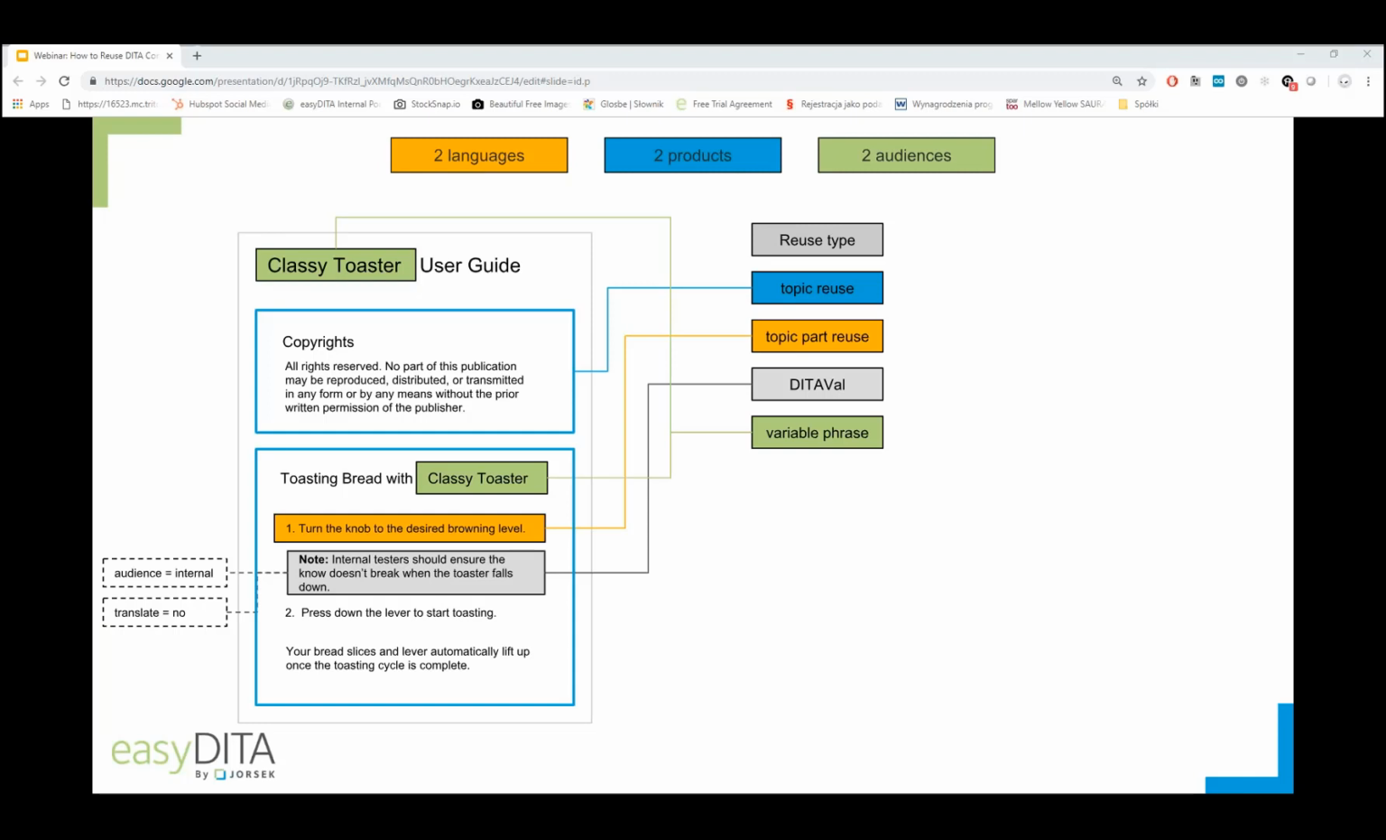And then we also have variable phrases, of course, that change dynamically based on the map that you have. So you can see that it can be very powerful when you mix different reuse mechanisms, and especially when you know how to do it and when you know how to organize your content for reuse.